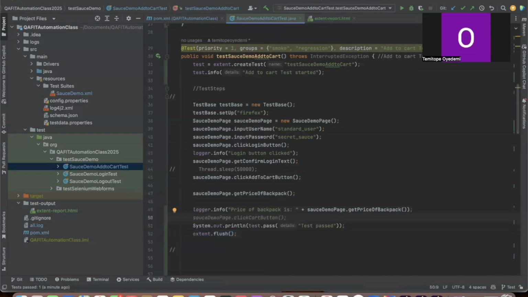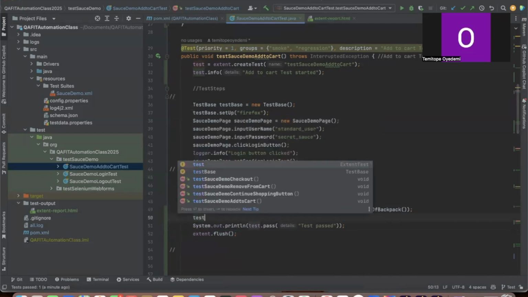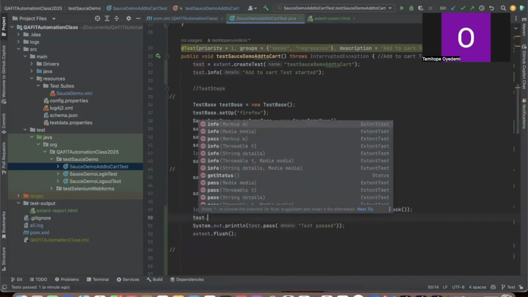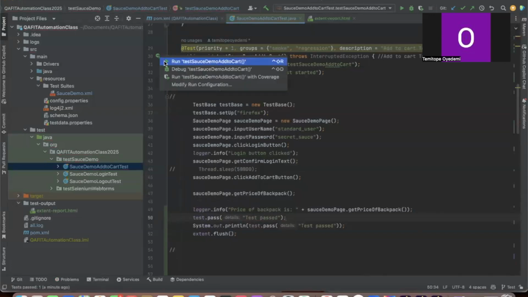I can actually just pass it directly, right? Test.pass, I can pass it directly. Now all of this will be in the report. Let me execute this test again.